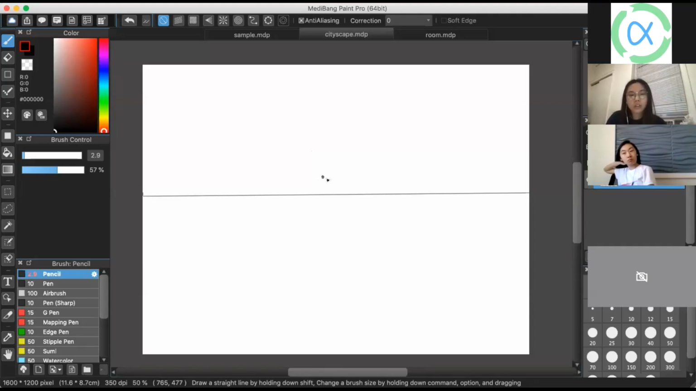Does everyone have their vanishing point and their horizontal line? I'm going to give a couple seconds. Okay, then we're going to use your ruler again. You want to draw a line, with your straight edge, from your vanishing point all the way to the bottom part of the page.